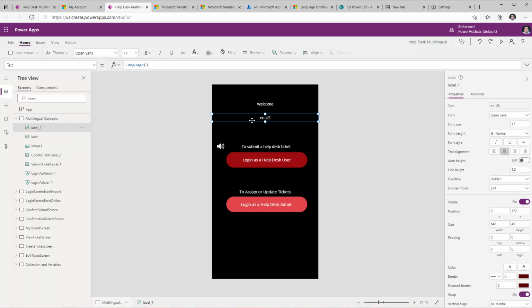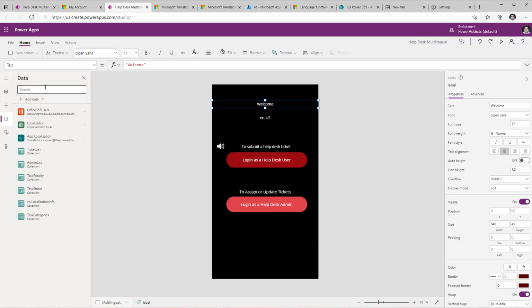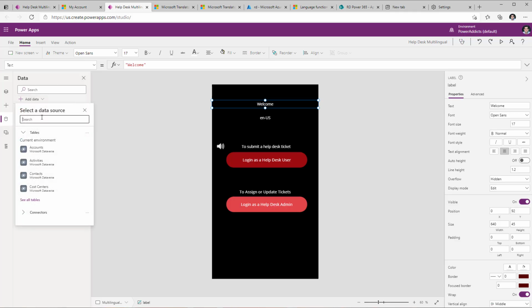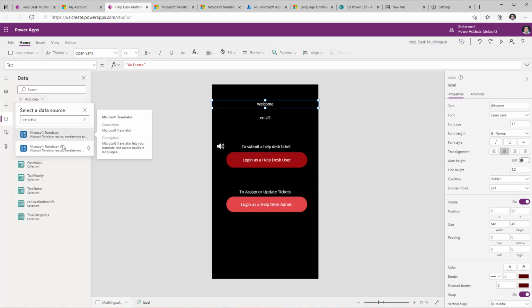Now, how do we make the text in our app multilingual? So let's take an example of this label here that says welcome. Now we have a connector called Microsoft Translator. So if I go to data sources and go to add data and search for translator, we have two options here, Microsoft Translator and Microsoft Translator V2, which is currently in preview.